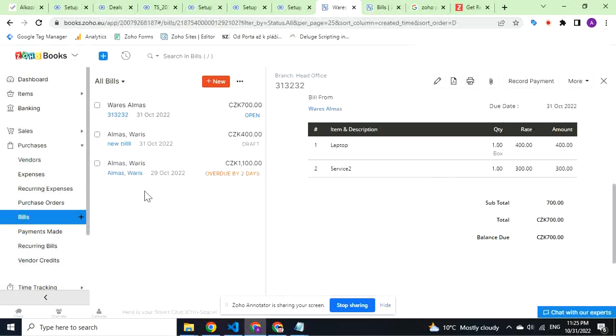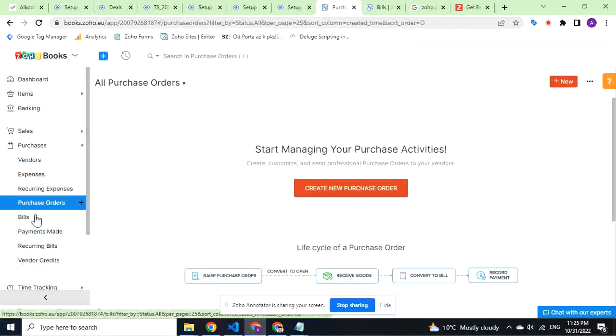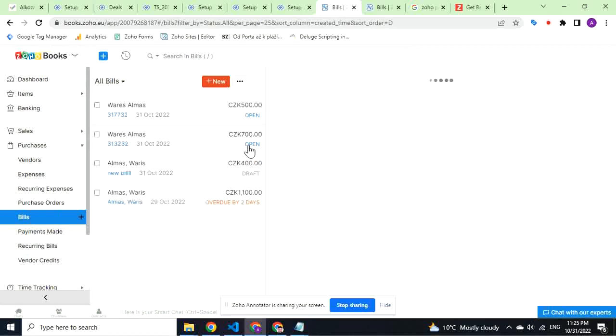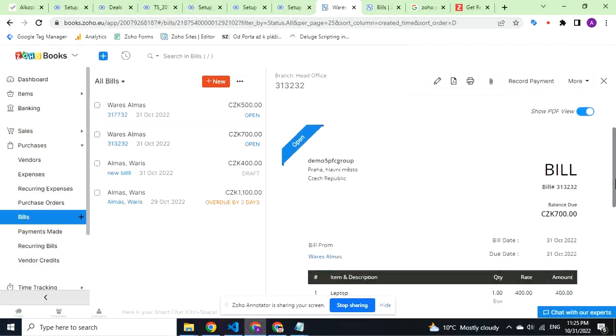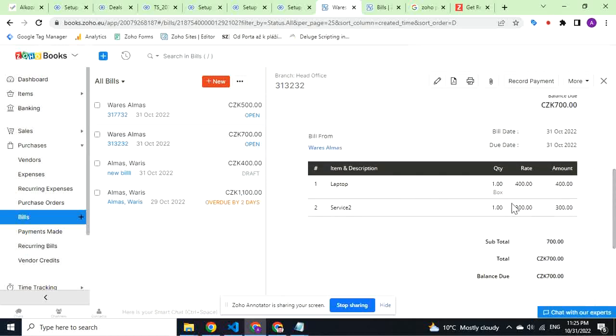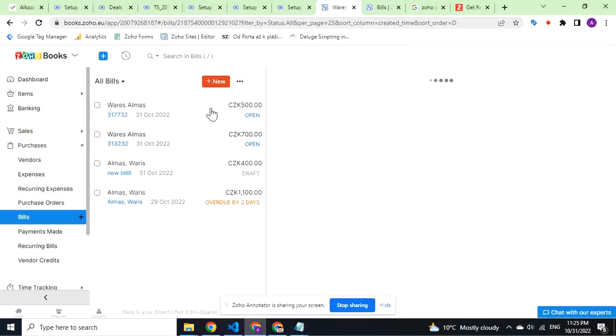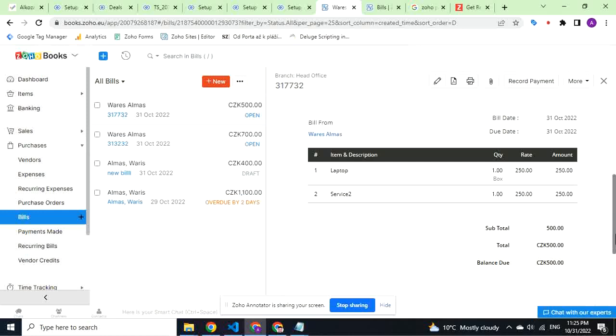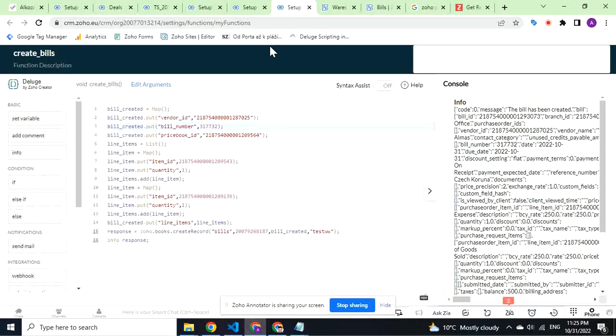Here I'm refreshing the bills. Yeah, this one, the old one, the price is 400 and 300, quantities one. The quantity is the same, but the price is the new one. I just applied the price list, so it's less. The 400, 300 is now 250, 250, because the price list is added and it's working.